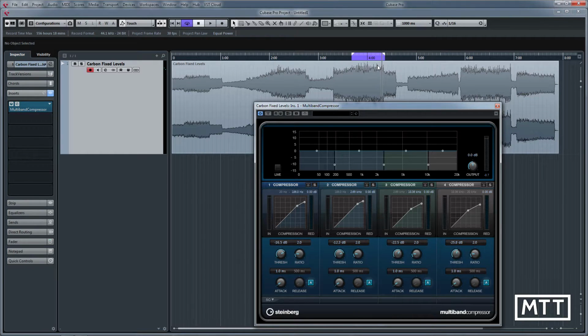So the crucial thing we need to do now is we need to be able to compare like with like. Now, you probably know that a compressor without makeup gain will reduce the output level of the signal that's passing through it. And we need to take that into account. And we can take that into account with the output control here. So you can see the output control. And we can do that by doing a mix down.